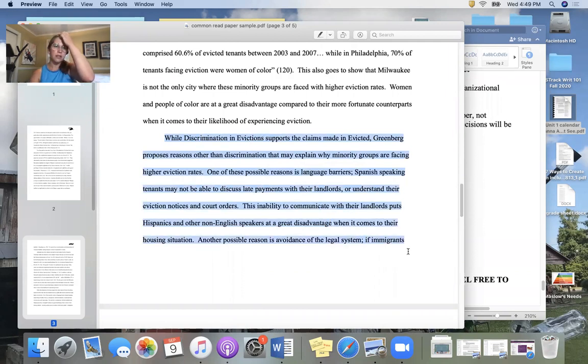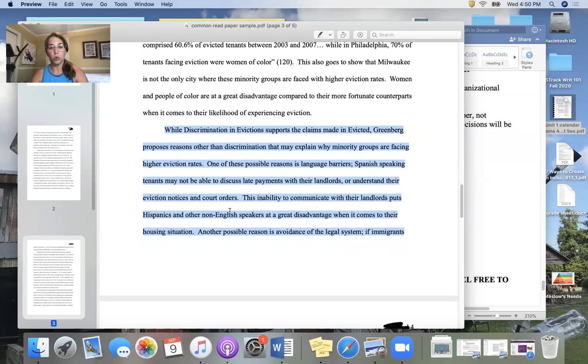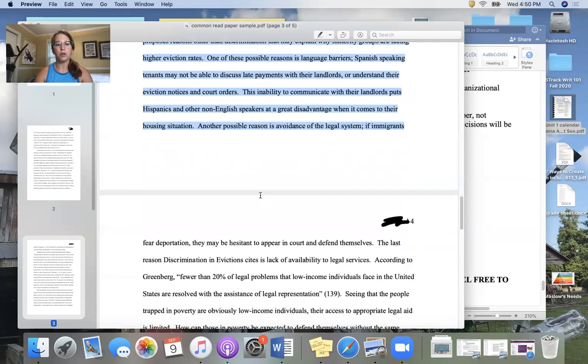And this is where that synthesis really comes through. She says, while "Discrimination and Evictions", so that's an article, again, punctuation is important. She says, while that supports the claims made in Evicted, Greenberg proposes reasons other than discrimination that may explain why minority groups are facing higher eviction rates. One of these possible reasons is language barriers. Spanish-speaking tenants may not be able to discuss late payments with their landlords or understand their eviction notices and court orders. So she starts to talk about how one source does talk about race and gender discrimination, but it pushes further and says there could be these other issues like language barriers with some folks.